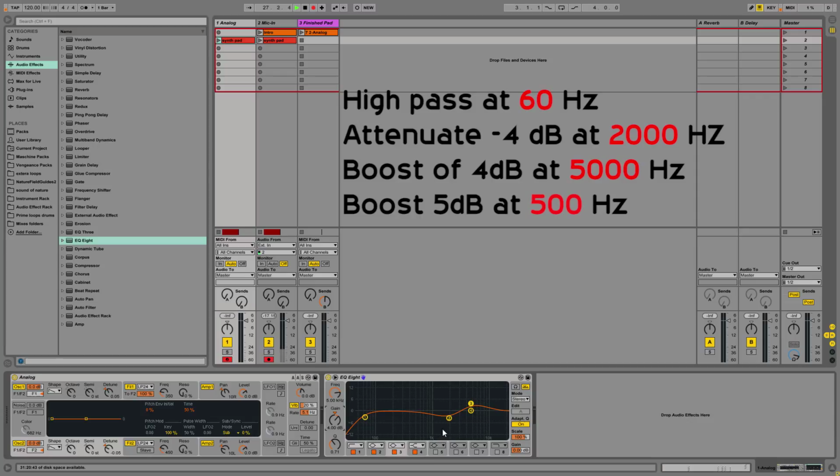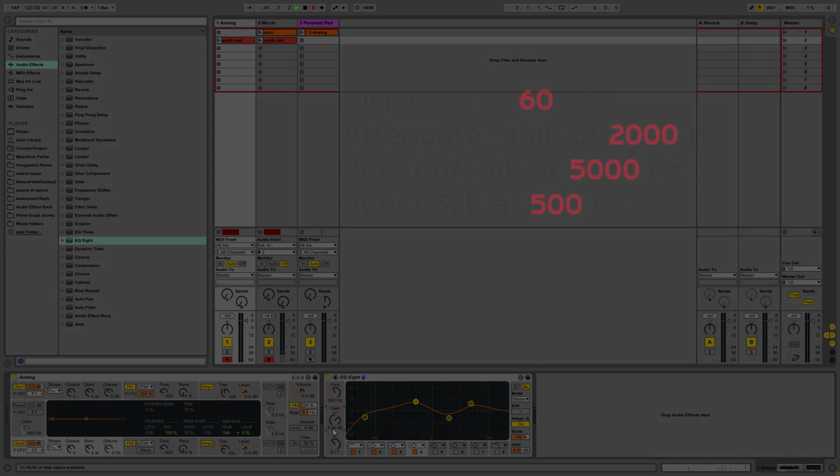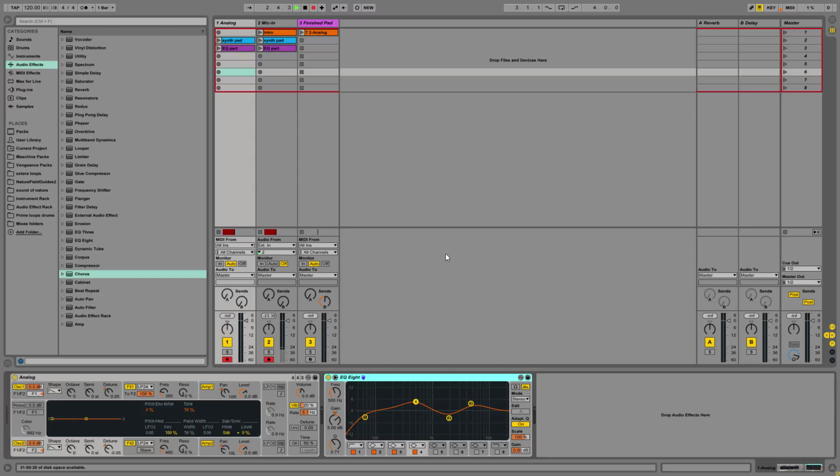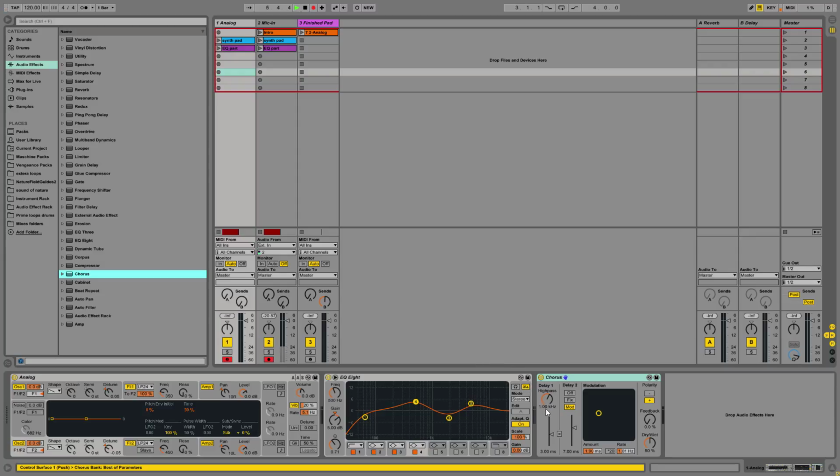Finally, let's boost again at around 500 Hz to add more warmth to the sound. And we'll boost by 5 dB. Now, to make the sound bigger, let's add a chorus effect. We'll set the high-pass filter at 400 Hz. That way, the wet signal doesn't sound too muddy.